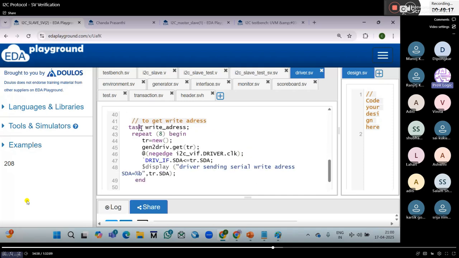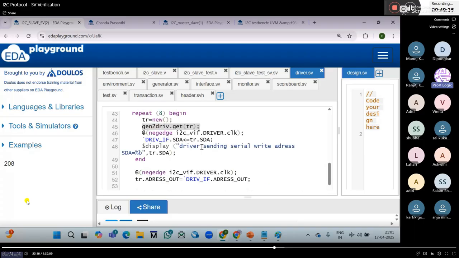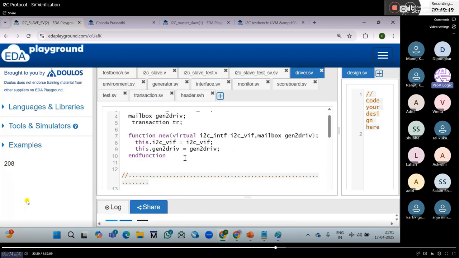And write address we are passing here, line 45, line 44, creating the object transaction. After creating the object, through the get method we are getting the data from the mailbox. After getting the data from the mailbox, next step, at the negative edge of the clock, passing the transaction data tr.sda is equal to driv.if.sda. What is this driv.sda? Nothing but this path.